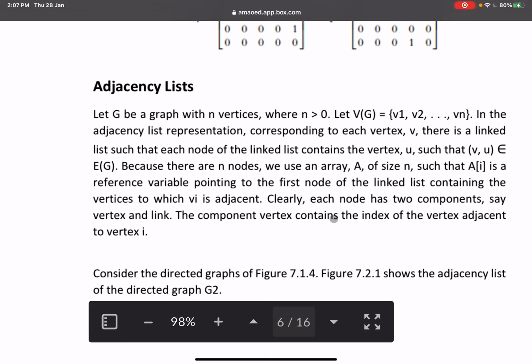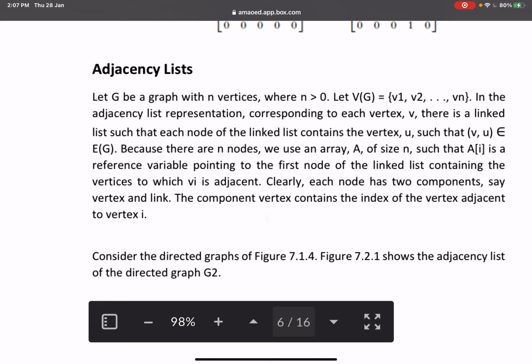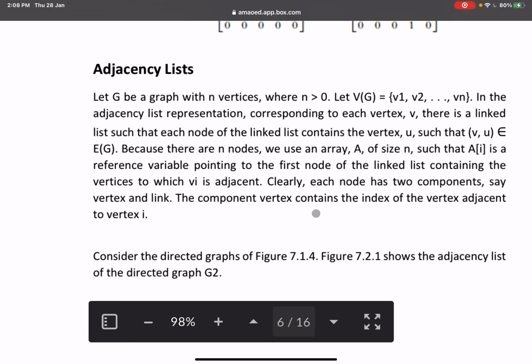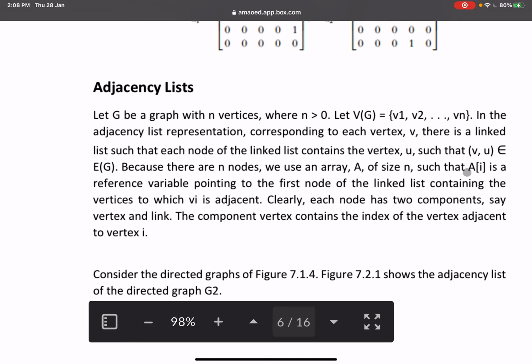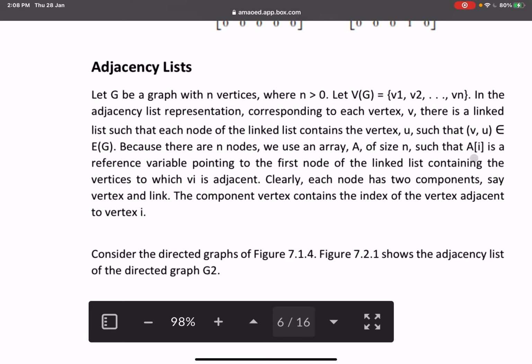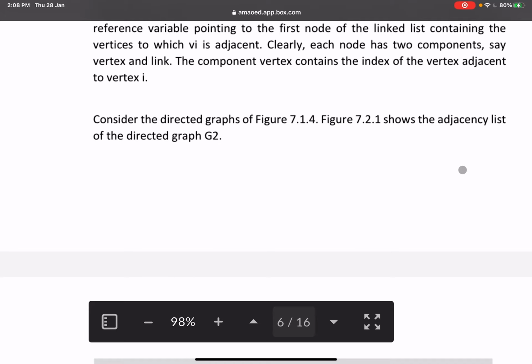Clearly, each node has two components, a vertex and the link, because we are using a linked list for the storage of the adjacency list. No? So the component vertex contains the index of the vertex adjacent to vertex i. So to determine the vertex, we store it in an array format reference. No, for example, the i is the index number, and the A is the name of the array. Consider the directed graphs of figure 7.4.